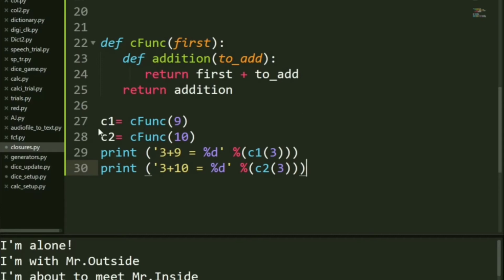So if you all can see, I have two functions, one function defined inside the other. And inside a variable C1, I have called the outer function, that is cfunc, and I have passed the value 9. So I'm basically carrying out addition of two numbers, okay? So the first value is 9, which gets assigned to the variable first. Now, after reading it, it comes to this line, okay?